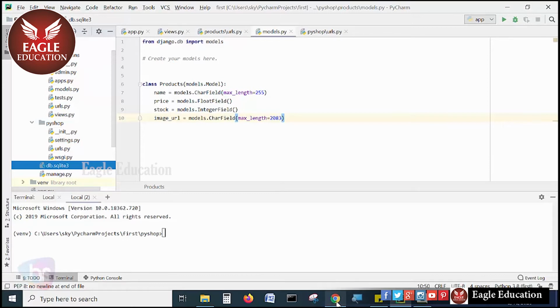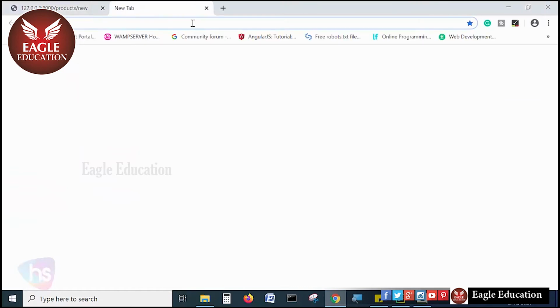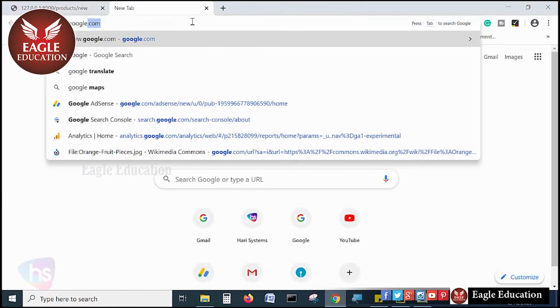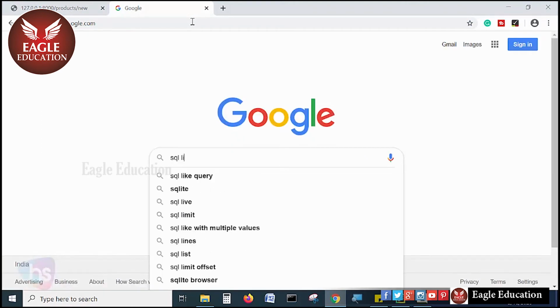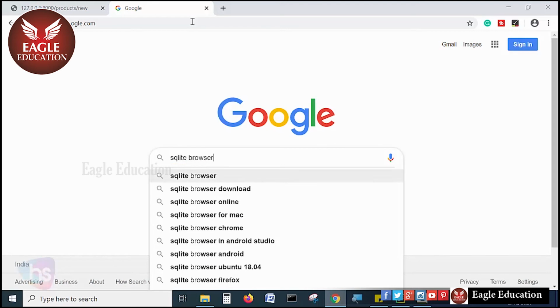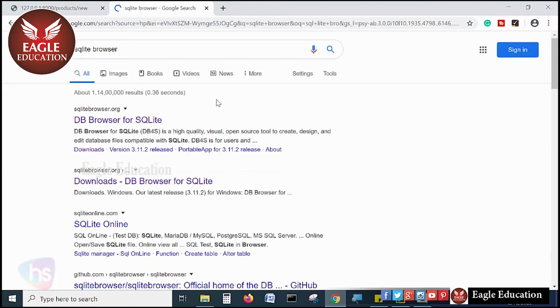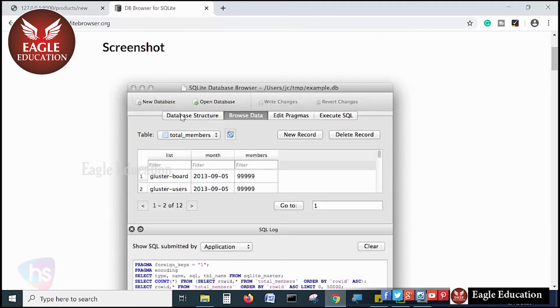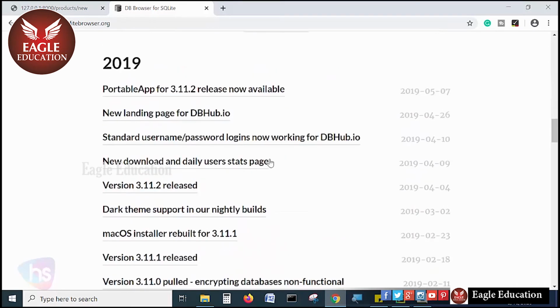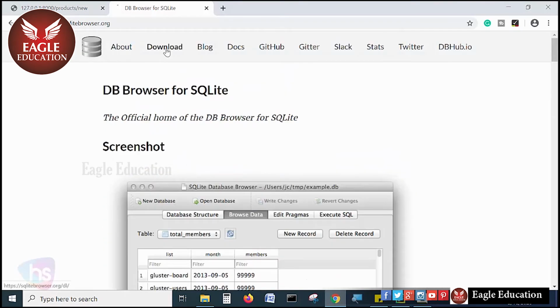There is an option: go to the browser and google the keyword SQLite browser. Hit enter, and you will find sqlitebrowser.org. Click there and you can download DB Browser for SQLite. That is the tool you can use to visualize the database using a GUI. It is simple: download it and install it based on your operating system version from the downloads.